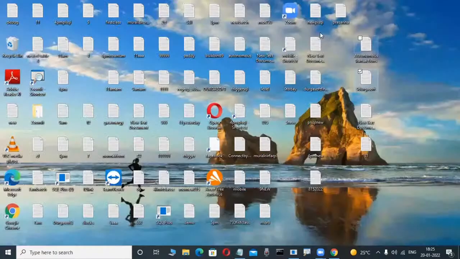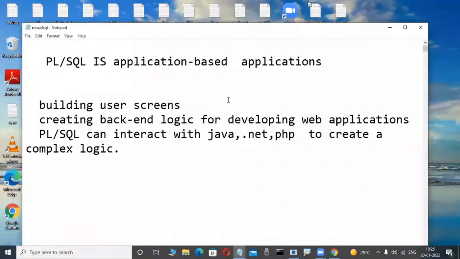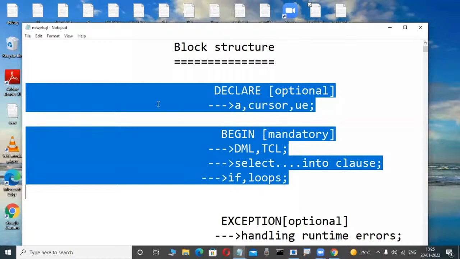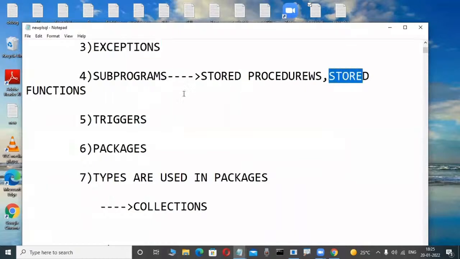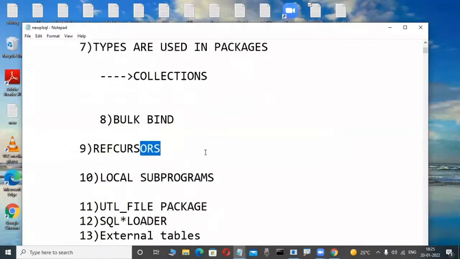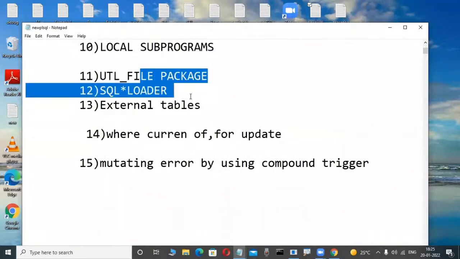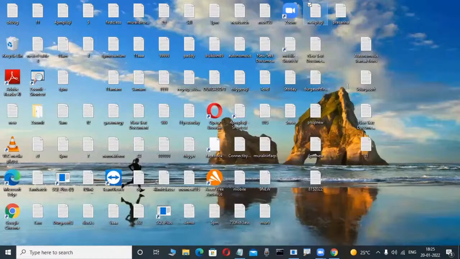Again, PL/SQL means a little bit of coding is there. Don't be afraid. In PL/SQL you are writing a little bit of coding. In that there are cursors, exceptions, stored procedures, stored functions, triggers, packages, types, collections, bulk bind, ref cursors, local subprograms, UTL_FILE packages, SQL Loader, external tables, so many things like this. So much syllabus is there.